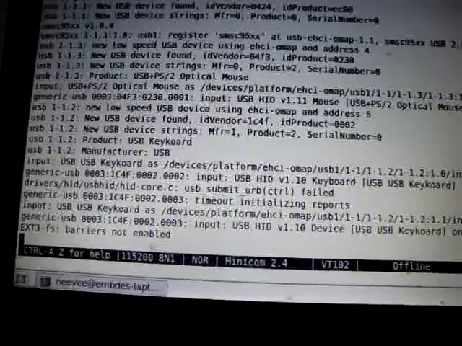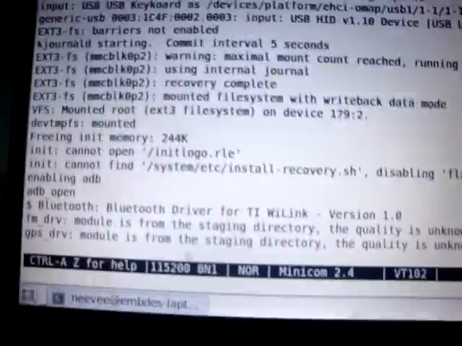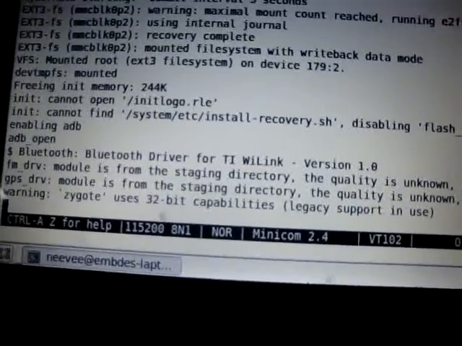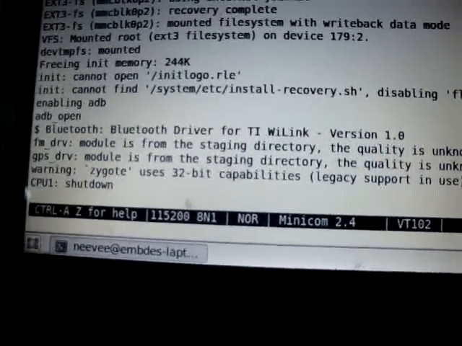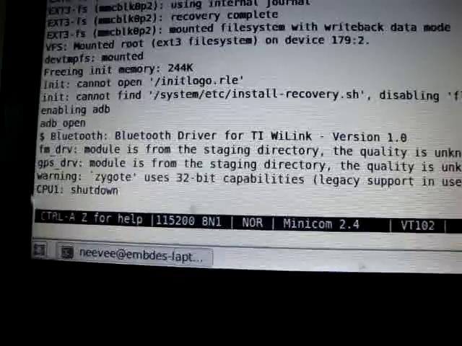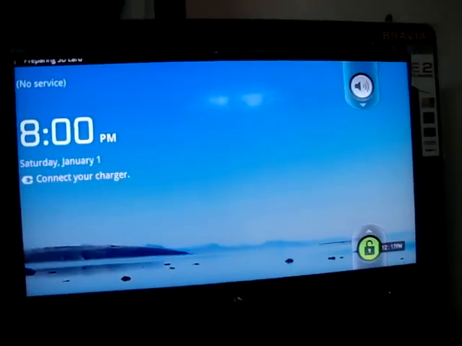It's detecting Bluetooth, and since it contains Bluetooth and Wi-Fi interfaces of the TIWI R2 module, it initializes the Bluetooth driver for TIWI link, and it started the Zygote with 32-bit capabilities, and now the screen has started with Android. Yes, it comes up.